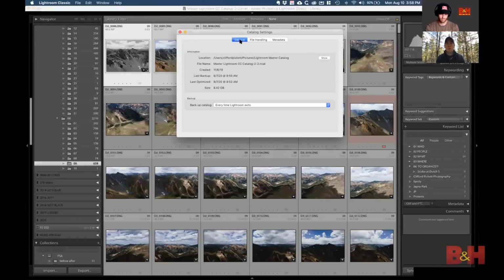Now, I mentioned where we put our catalog is important. This is actually where you can find out where your catalog is. For most of you, the default location will be your pictures folder on your internal drive, and that's exactly where I'd recommend putting it. So my catalog location is on my internal drive as well, in my pictures folder. You can click show, and it'll show you exactly where that is. You can move it around. So if it's on your external drive, your slower drive, you can click show, quit Lightroom, and then drag it over to a faster drive, either that SSD or your internal drive, and then launch Lightroom from that location.